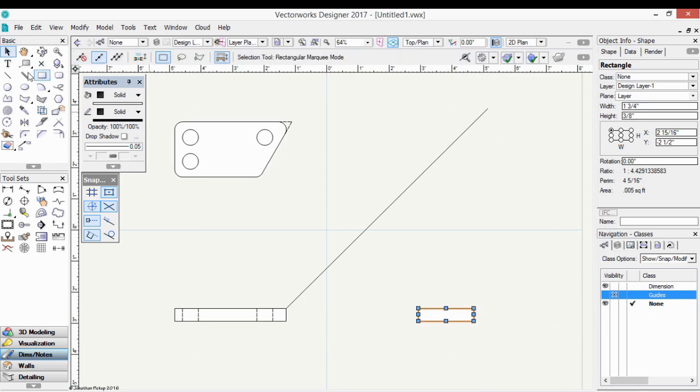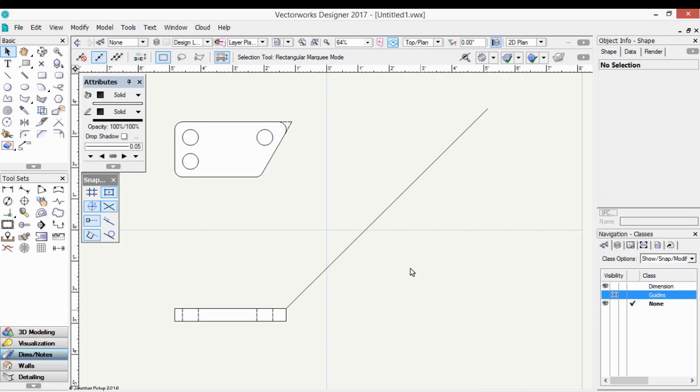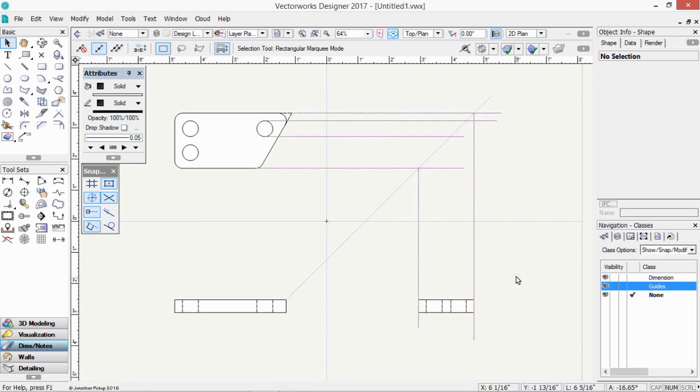I'm just going to delete those, so back to my selection tool, delete that, and delete that. Turn my guides back on. So now it's just a matter of dimensioning and annotating your work.